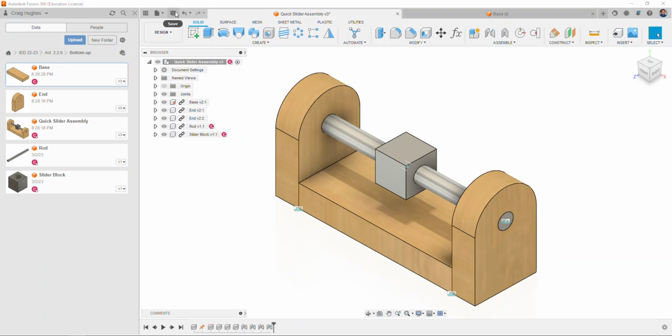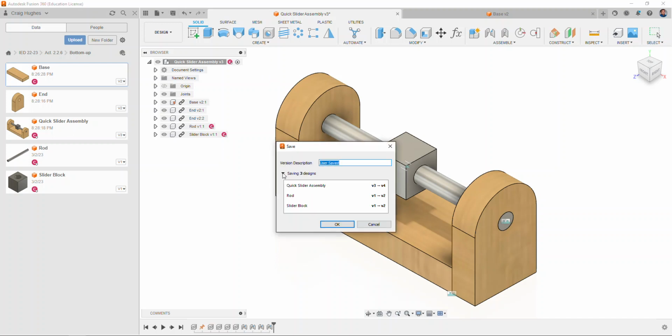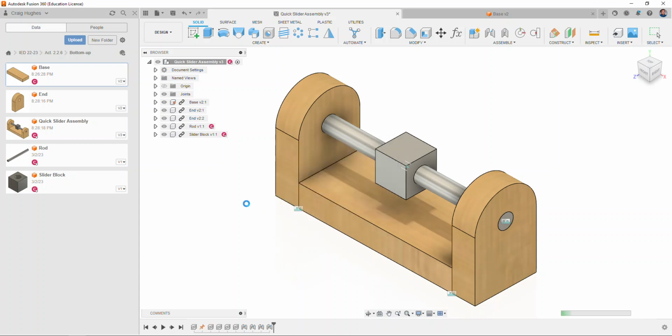But then I can click the save button. It's going to tell me it's saving 3 designs. I can see which 3 are being saved. I'm just going to say OK. And then we're going to see these changes update over here in the data panel. So all these things are connected to each other, and that's why you see the chain link icons. Any changes we make in the bottom up are going to get reflected in the original design for the components.